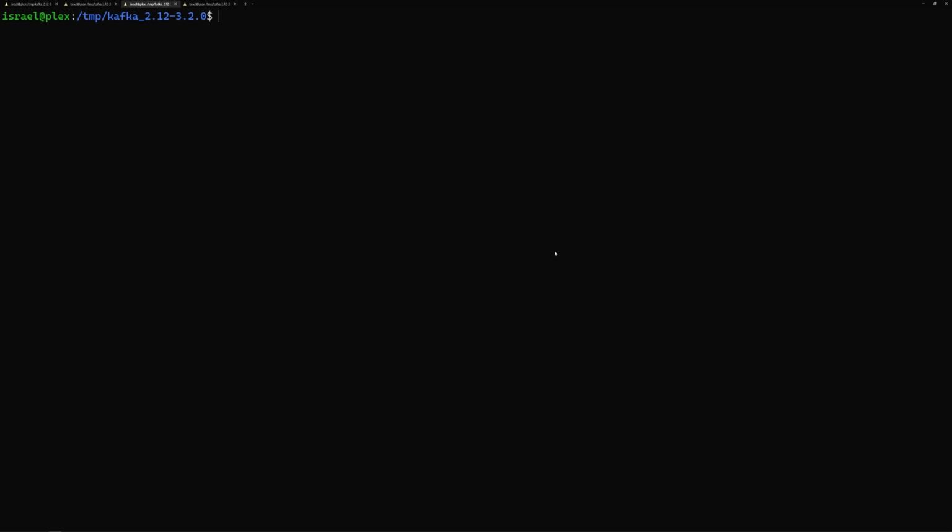So let's get started. Actually, first we need to edit our GridDB sync config. I stopped that already. I still have the zookeeper and the broker running, but I stopped the sync connector because I need to edit the config. So let's do that first.